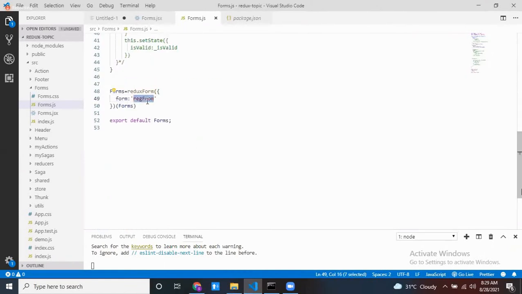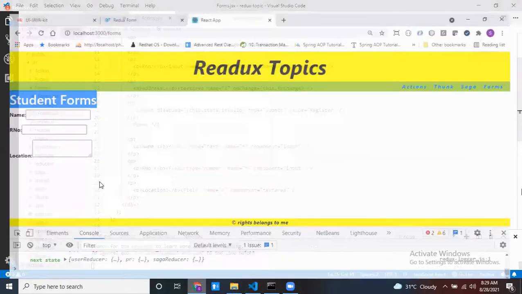Where we are using this registration form, I will tell later. This is a hard-coded value based on your requirement. For example, if you create one login form, you can give it the name login form, and the other one registration form. Like this, you can give the form names. Perfect.